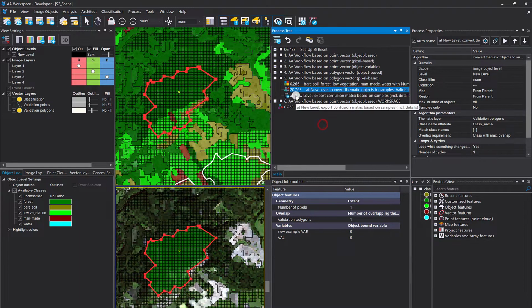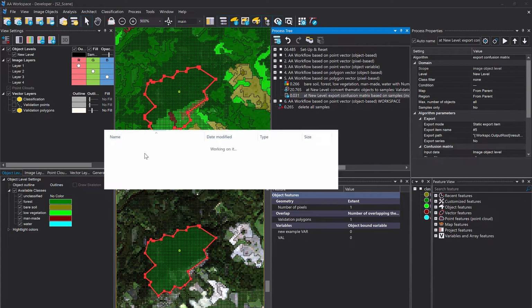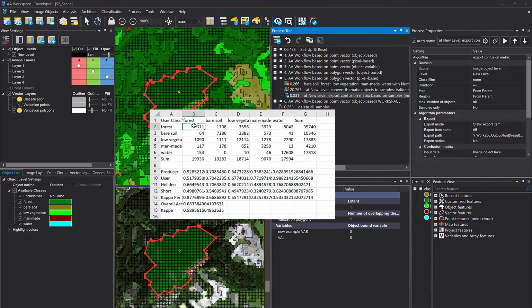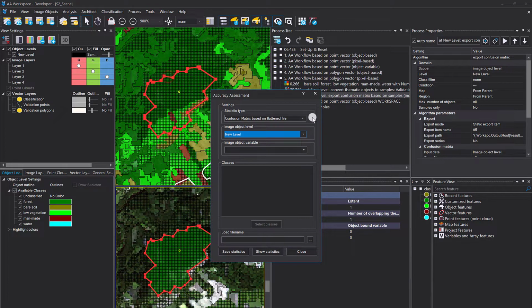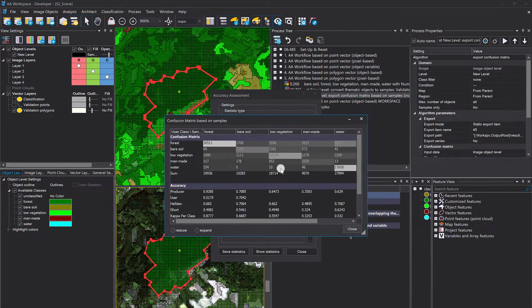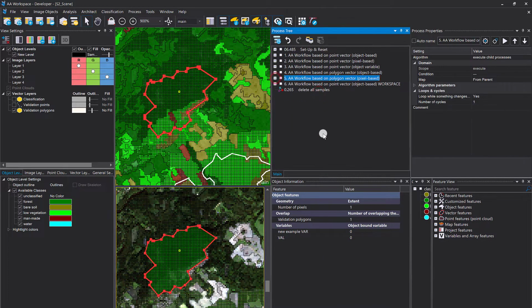Right. Let's export the confusion matrix and quickly display number 5. Yeah, you see 18,000 forest, and so on. So way more validation points. And again, in the accuracy assessment tool here, you get exactly the same as the export. There's no difference.